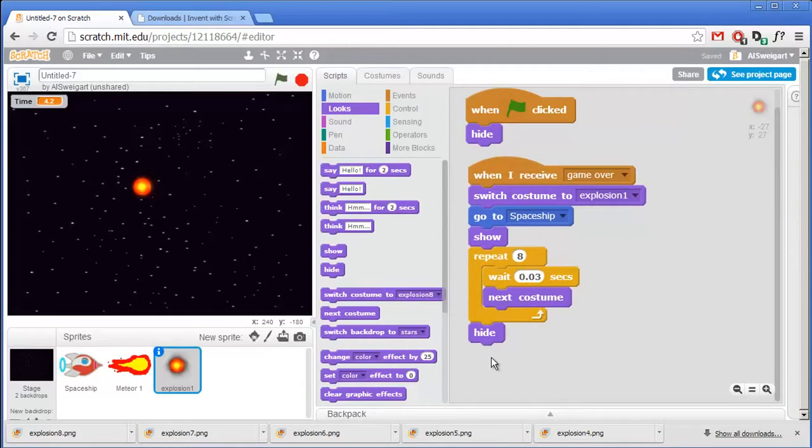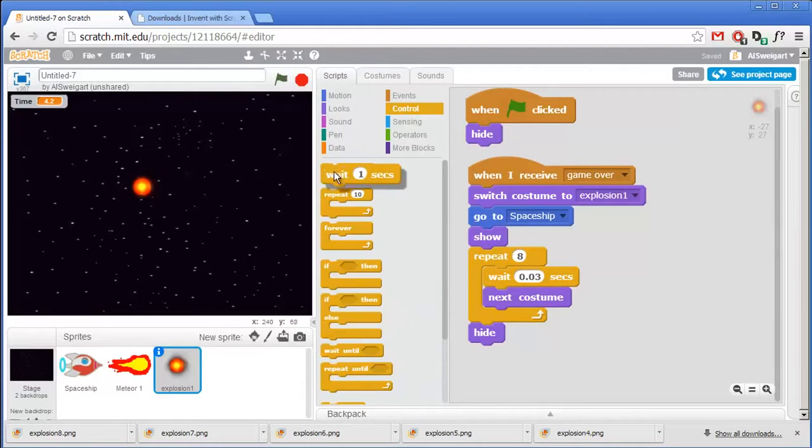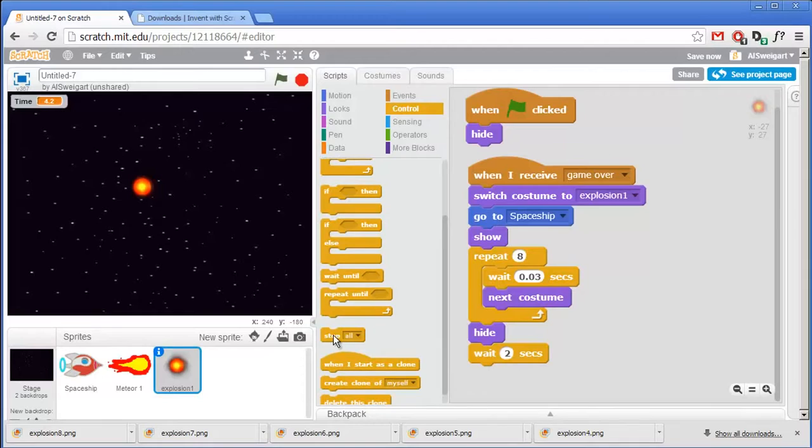And even though at this point the spaceship is blown up, let's give the player a chance to just consider the dark, vast emptiness of space. 2 seconds should be good enough for that. So let's go to the orange control section, grab this block, and say wait 2 seconds. And then after that, we'll terminate the entire program with this stop all block. Okay, let's try this out. Click on the green flag to start testing it.